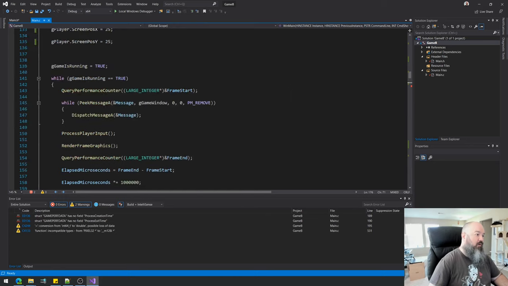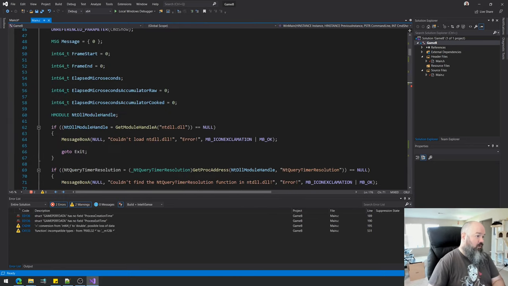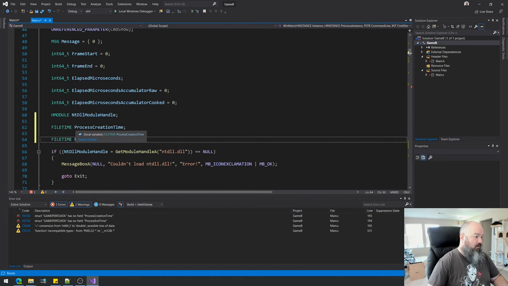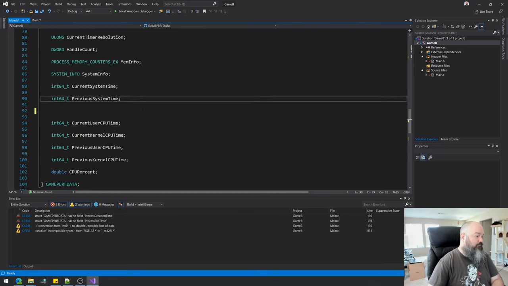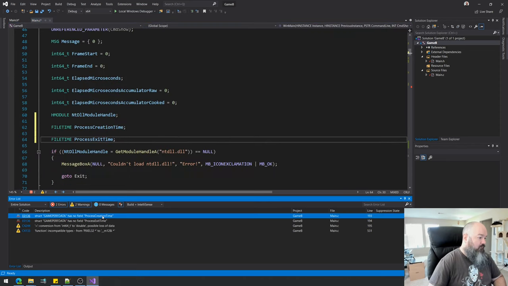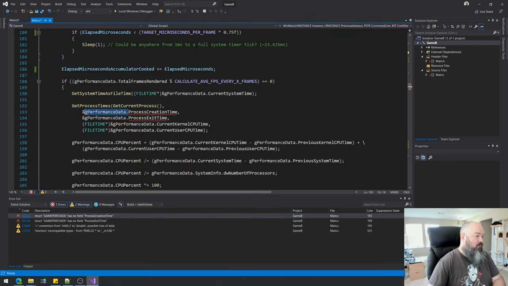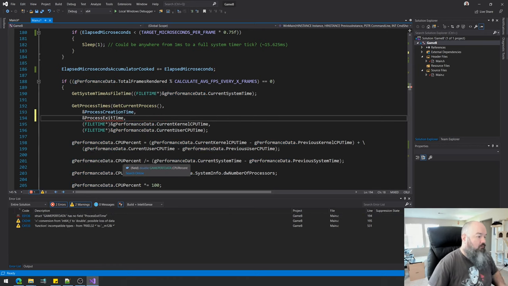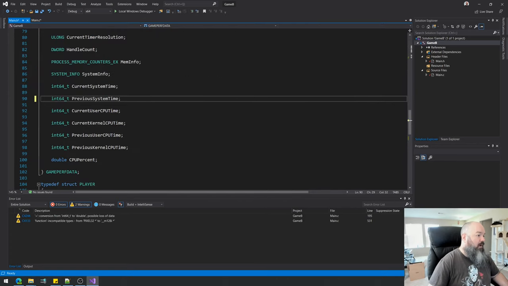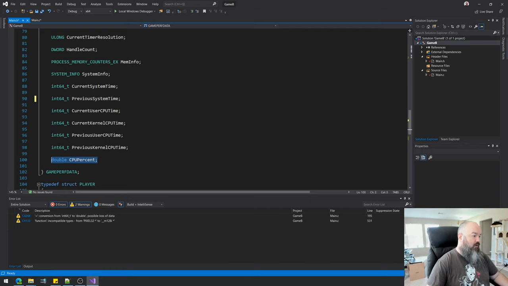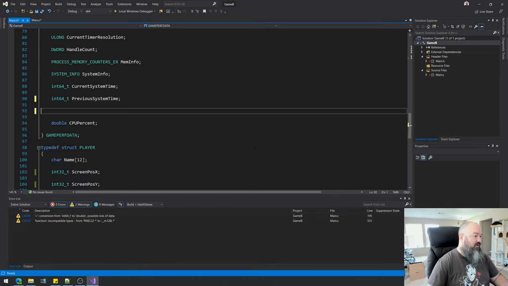And I'm going to put them back into the WinMain function so that they're accessible only from within WinMain, which is fine. We've got to go back over here and fix that. And I believe since the only value that I really care to have in the global game perf data structure is CPU percent, I don't think I need any of this in the global data structure either. So I'm going to pull all of these out.